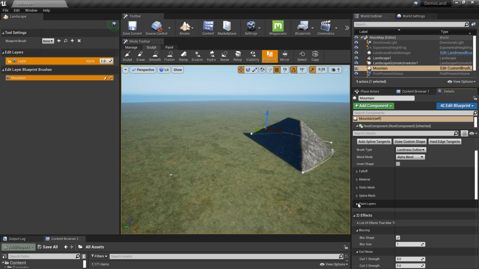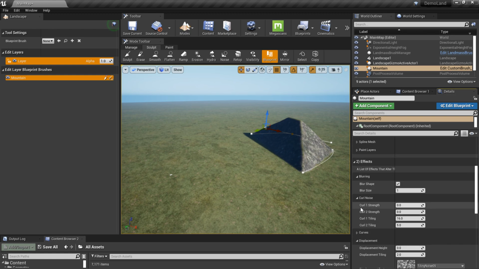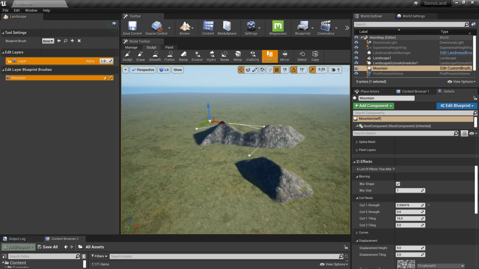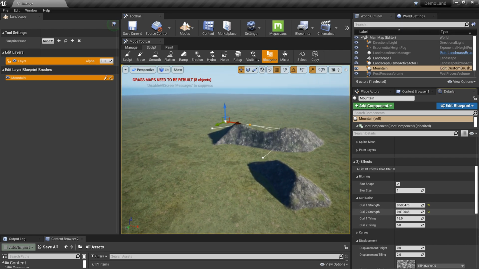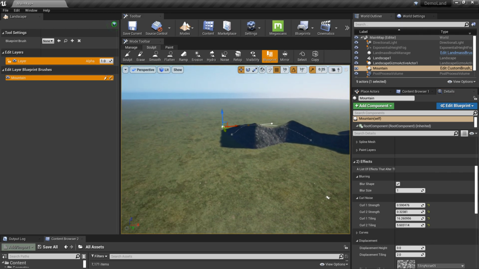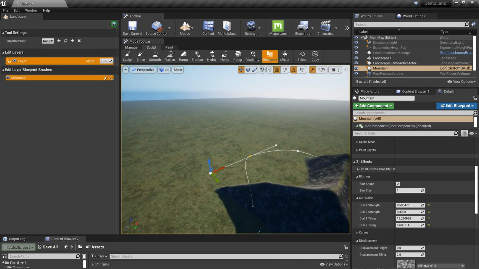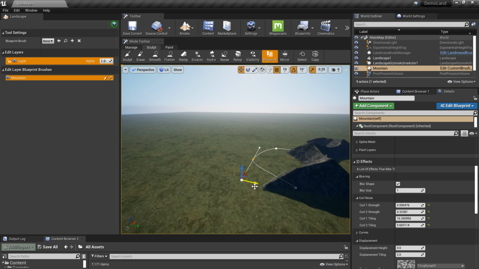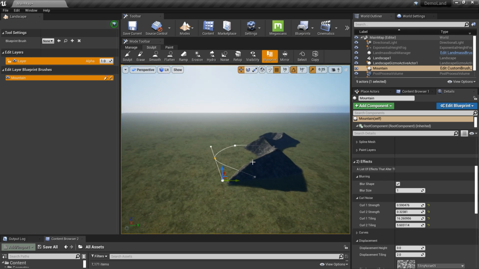And then we have a section called Effects. Okay, so we have a section called Curl Noise. Just increase this. Okay, now we have a very interesting shape. Just keep tweaking this one and you'll get really interesting shapes. So now it looks pretty cool. Now I can move these points here and there.